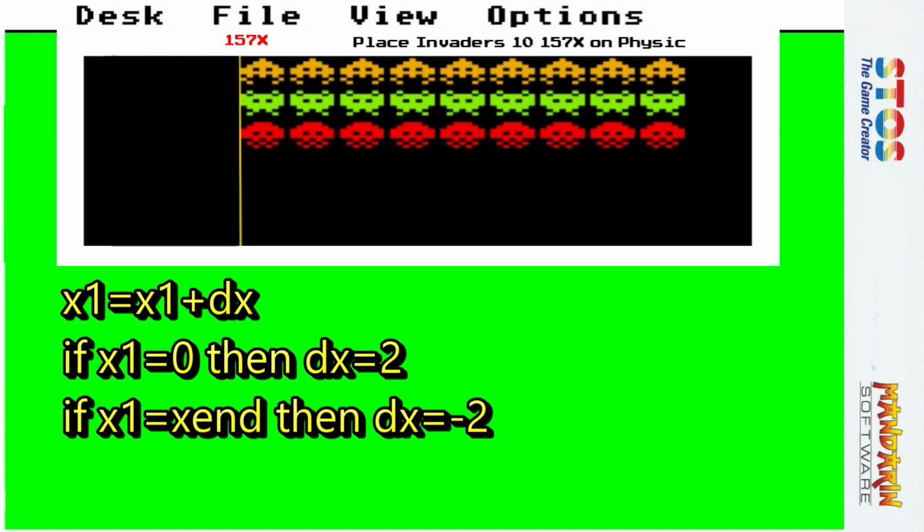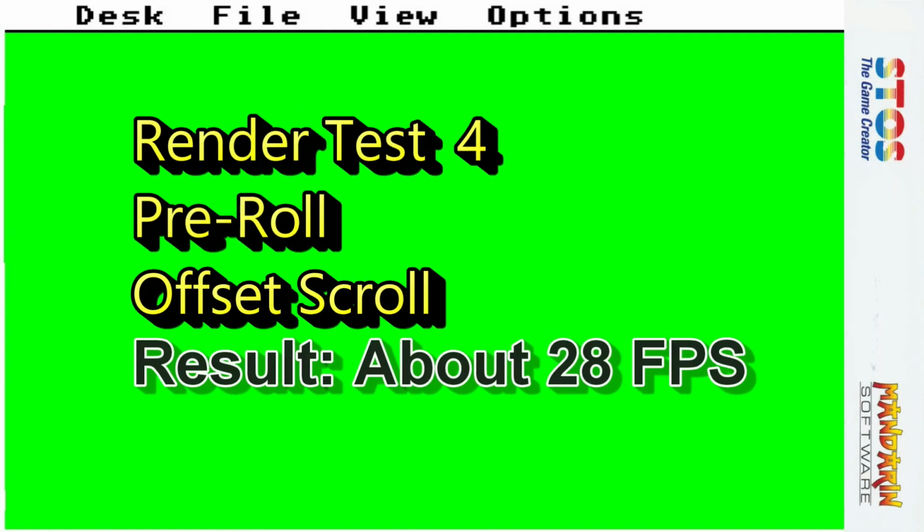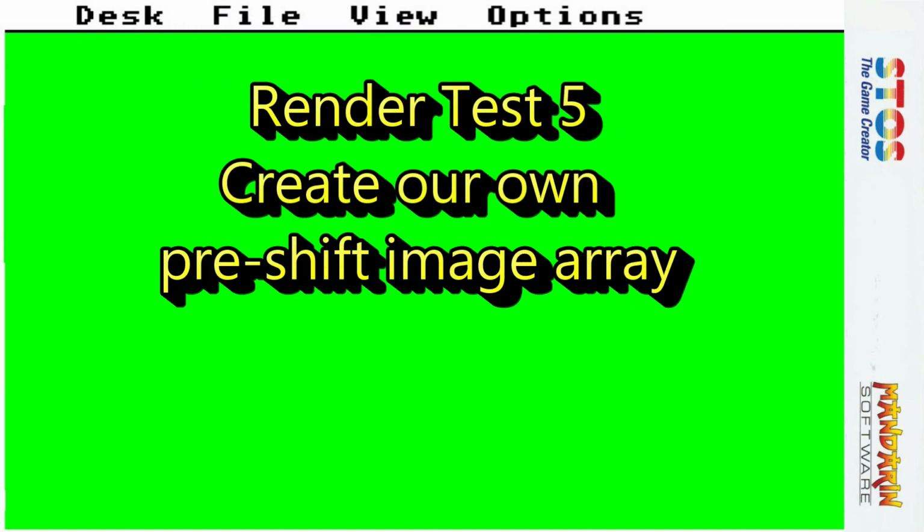After we do the screen copy, we want to update x1 by dx and then check to see if we're at the far left or far right and turn the formation back in the opposite direction. Let's take a look at this in action. Wow, what a difference. We're hovering around 28, 29, 27, and 30 frames a second. This moves very smoothly. This could be a candidate for how we'll do our moving game objects. Let's try a couple more ideas and see if we can squeeze a little bit more power out of STOS on a plain old ST.